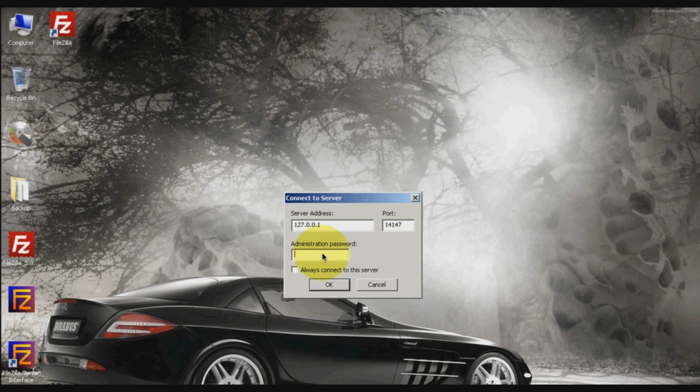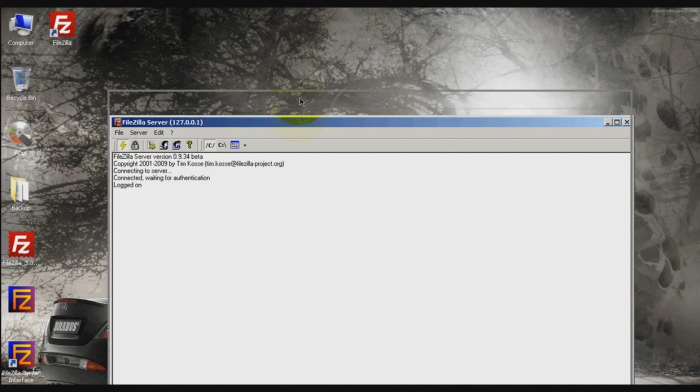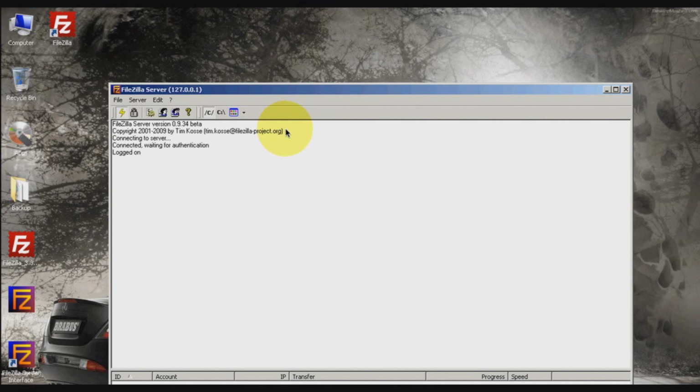You could put a password. It's really up to you. I'm going to just leave it blank. Always connect to the server. Select OK. Alright, so here we go. It's logged in. The server's open.